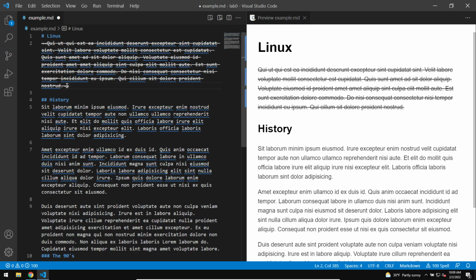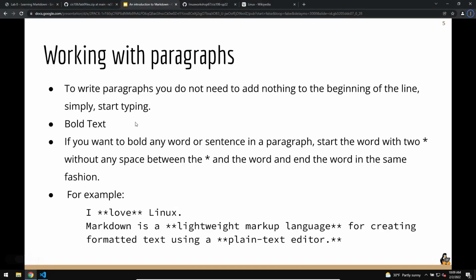One thing you need to understand, Markdown doesn't support underline. Underlines are used for hyperlinks in the web. So Markdown doesn't support underline. Something you have to deal with. Now, let's move on.